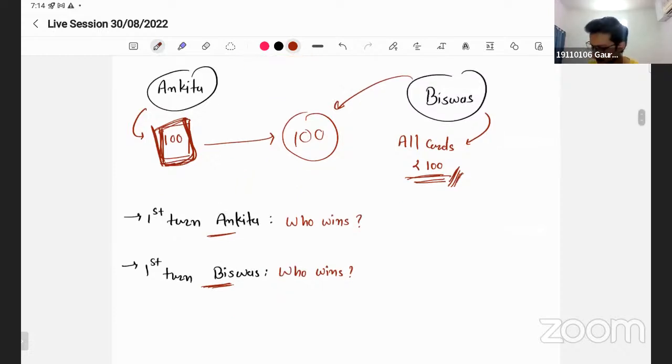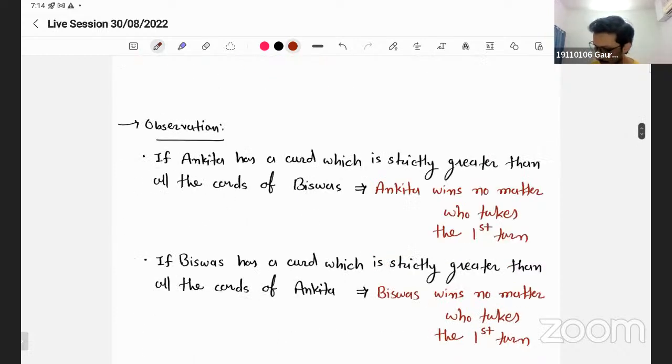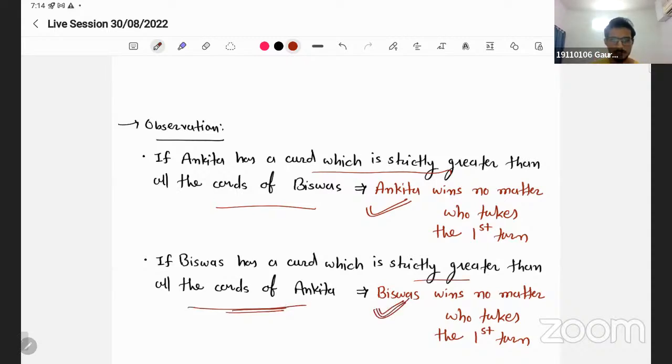So if Ankita has a card which is strictly greater than all cards of Biswas, it is a clear win for Ankita. And if Biswas has a card which is strictly greater than all cards of Ankita, then it's a clear win for Biswas. So everything clear till now? Any doubts still here?